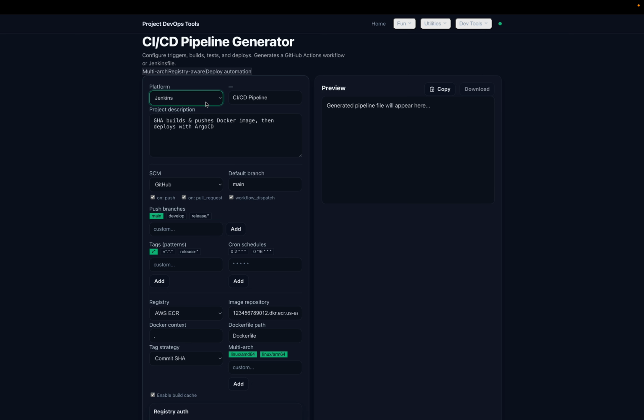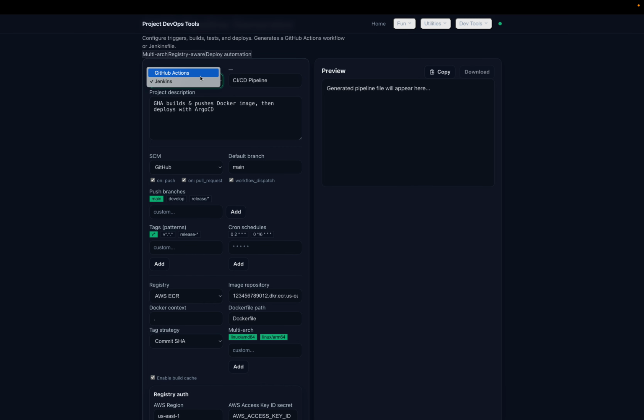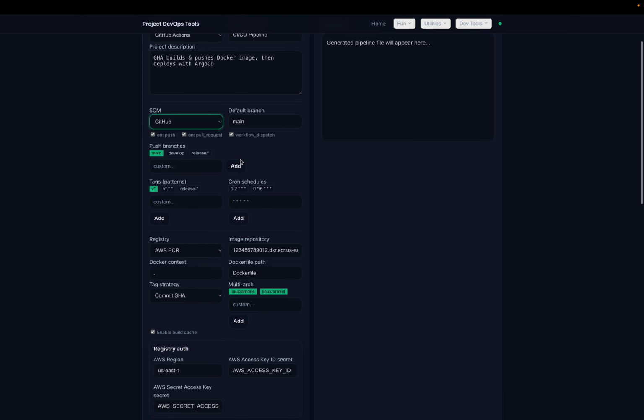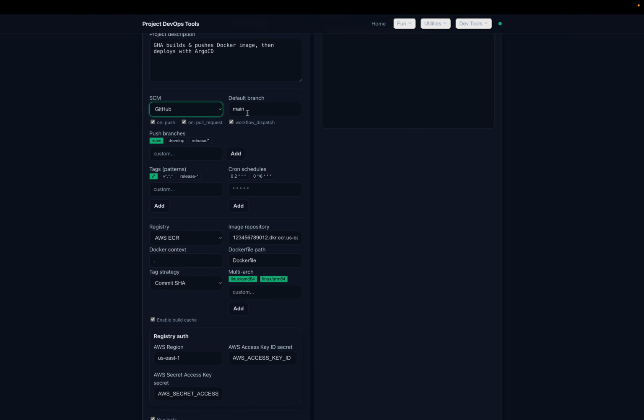And as a DevOps engineer, my first thought process was, whenever I feel a problem like there is nothing, or I have not explored any tools like this, that is why I designed this tool. This is a personal project where you can generate your CI/CD pipeline, even in Jenkins, even in GitHub Actions. You can select the source code management, like GitHub or Bitbucket, and you can select the default branch.